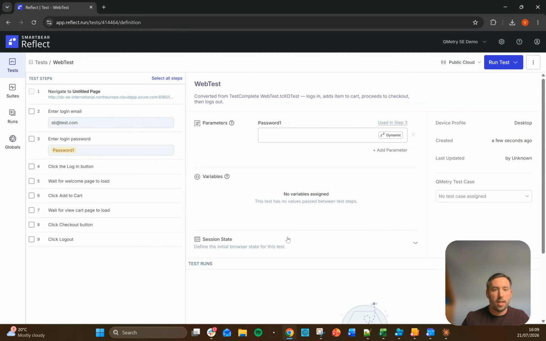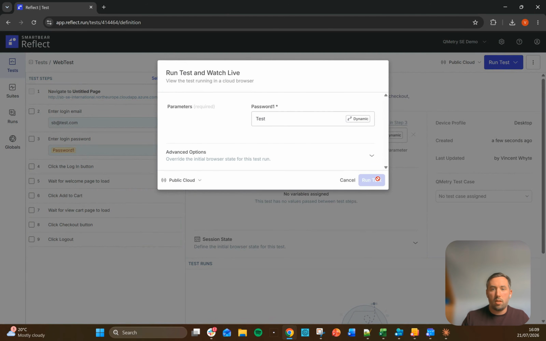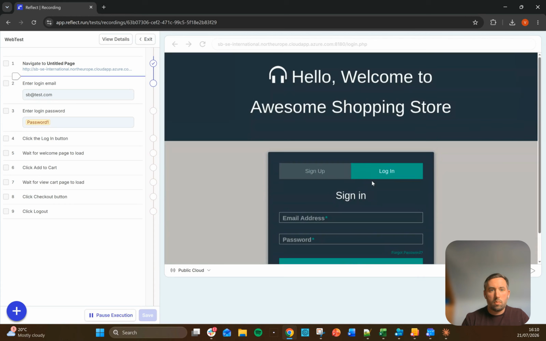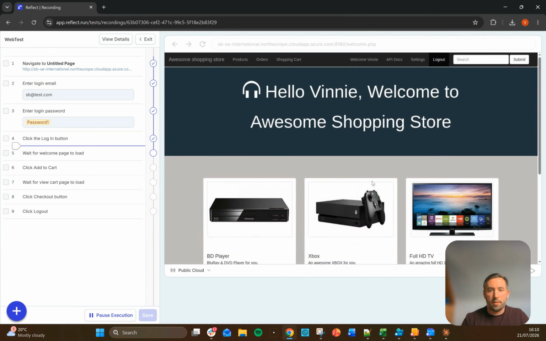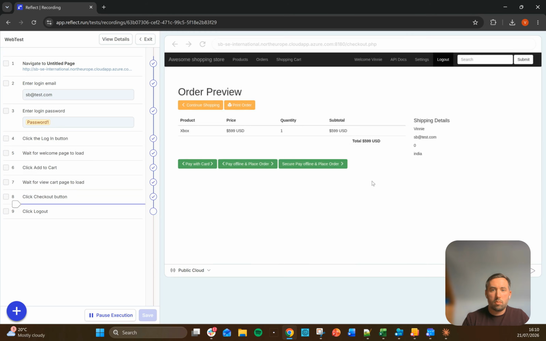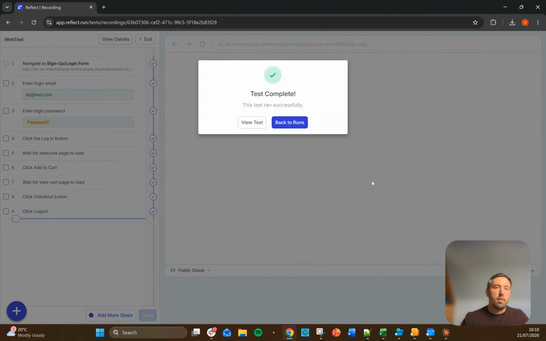And from here, we can go ahead and run the test. So if I wanted to, I can insert the parameter based on what I was told by Claude. And I can go ahead and run this test live. Okay, so now we're just going to go ahead and run the test and validate that it works. And there we have it. That's how quickly it takes to migrate a test from TestComplete to Reflect.